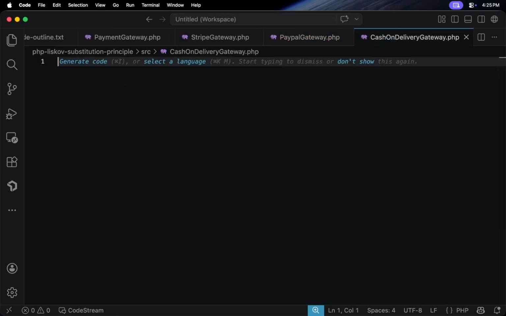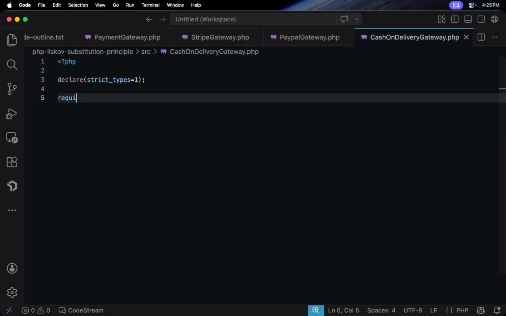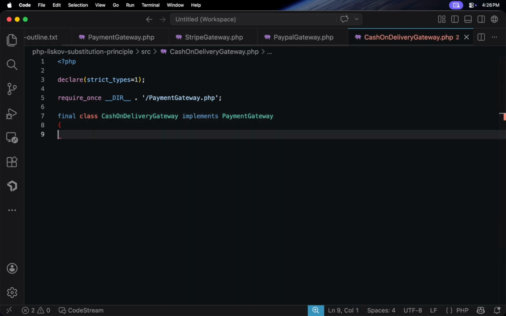Now let me add cash on delivery gateway. This gives us one more payment option through the same contract. Inside the pay method, I am returning the cash on delivery response. Again, the checkout service should still work without any modification.